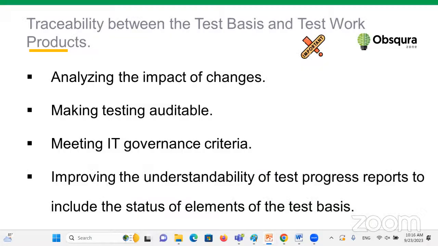Okay, so let's move to the next topic, that is traceability between test basis and test work product. Here, the test work product, we already understood, is the output of each testing activity. And what is the test basis? I explained this on day one. In ISTQB, test basis is whatever source of information you have in order to derive your test scenarios or your test cases.